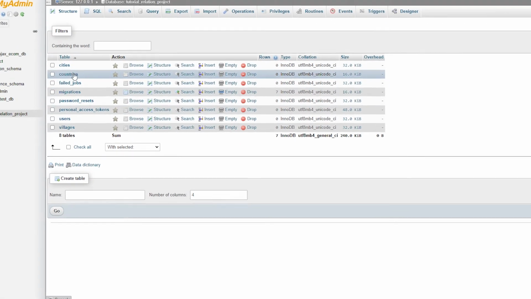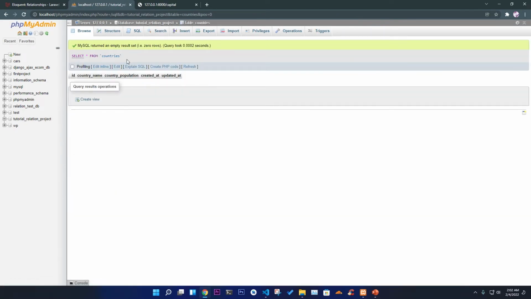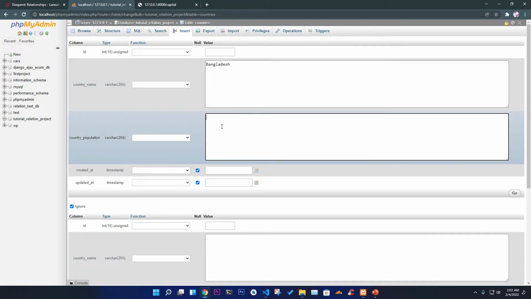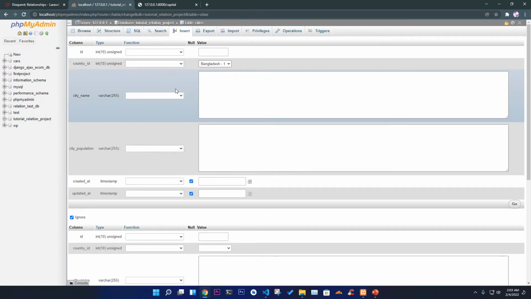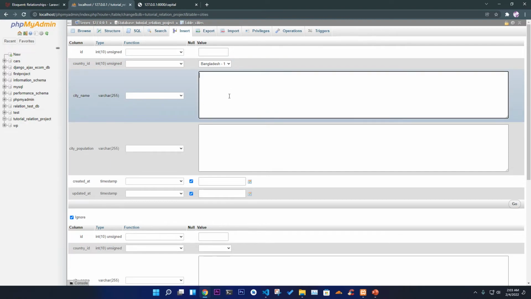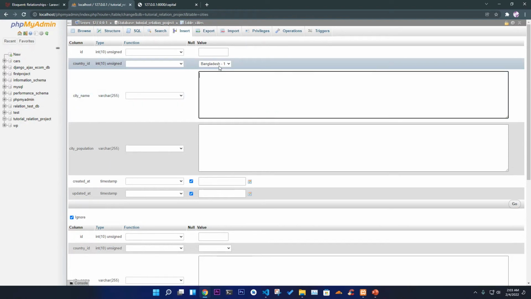One more thing we need to do, guys, is import some values, which I already forgot. So let me do this. Suppose the country name is Bangladesh, and its population is 160 million. For the city, which is now connected to the country, the city name should be Dhaka, and the city population is like 25 million people, with the country ID of Bangladesh, because all the cities belong to the country.